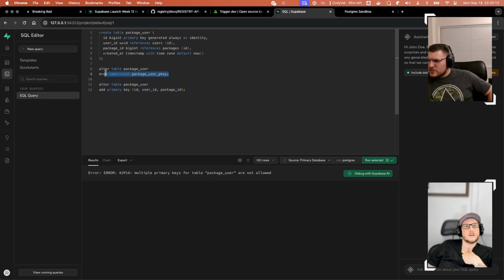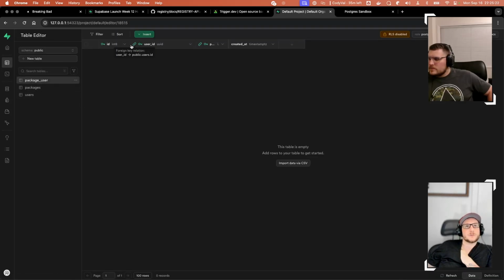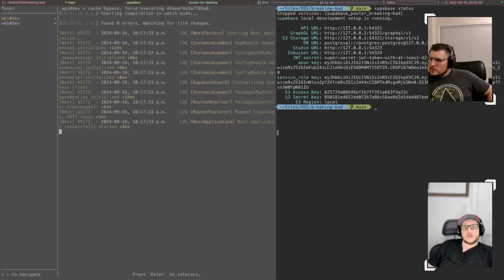You have to drop that constraint, I think? Yeah, probably. Oh, there you go. Okay, so now we have that package user, and you can see all of those are primary keys. Nice. Right. So we're good to go. We can create that migration.